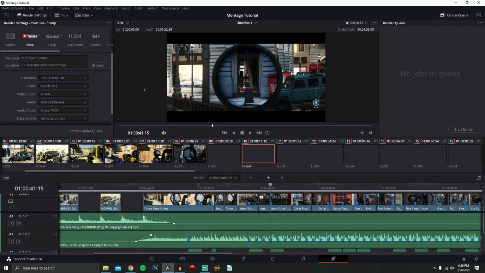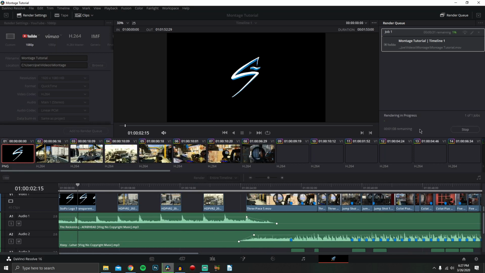As far as render settings go, I just use the default YouTube 1080p render settings. I name my file, select my destination, add to render queue, and start render.